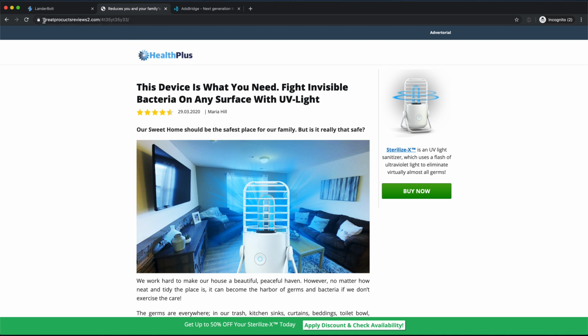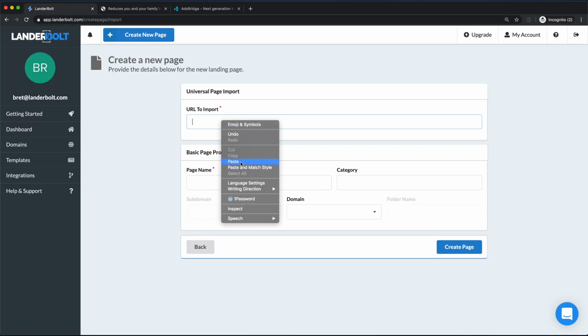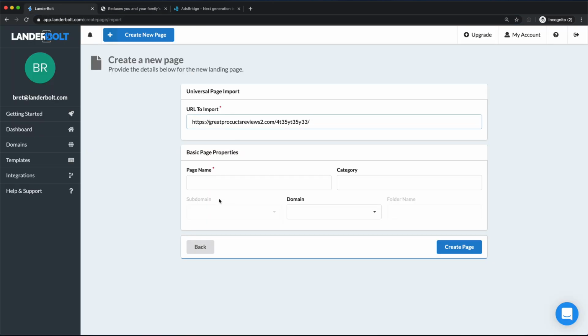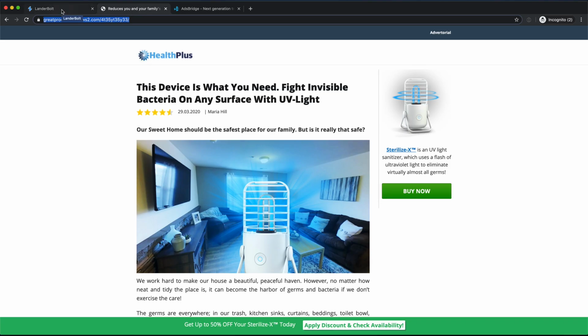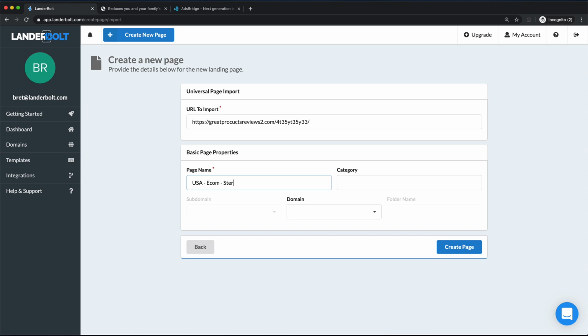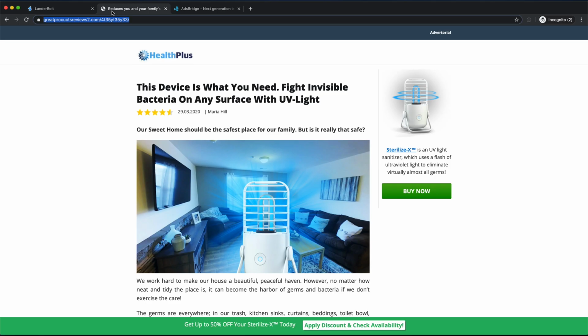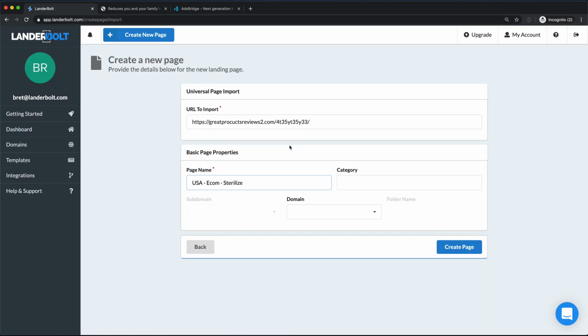So all we have to do is grab the URL and copy it, and then paste it in here inside of LanderBolt. Now we can make a page name. I'm going to call this USA Ecom, and let's see what kind of page this was. Sterilize X. Yep. Okay, so we'll just name it Sterilize. Category e-commerce. You don't actually have to provide anything here, but I am to keep myself organized.